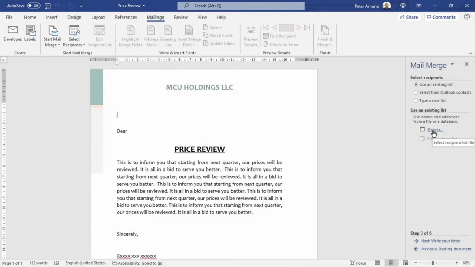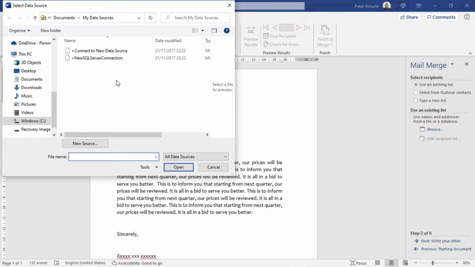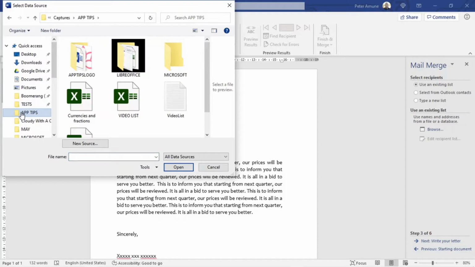So the next thing is you browse. You browse to that list that you're talking about. When you click on browse, it opens up the directory where your list is, or you do a search for it, as the case may be. So here it's saying connect to new data source. I already have my list somewhere, so I'm going to look for it, go there and bring it out.